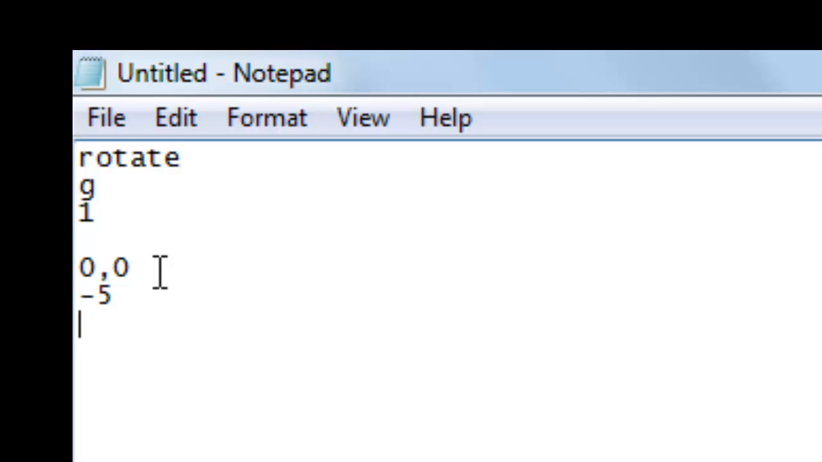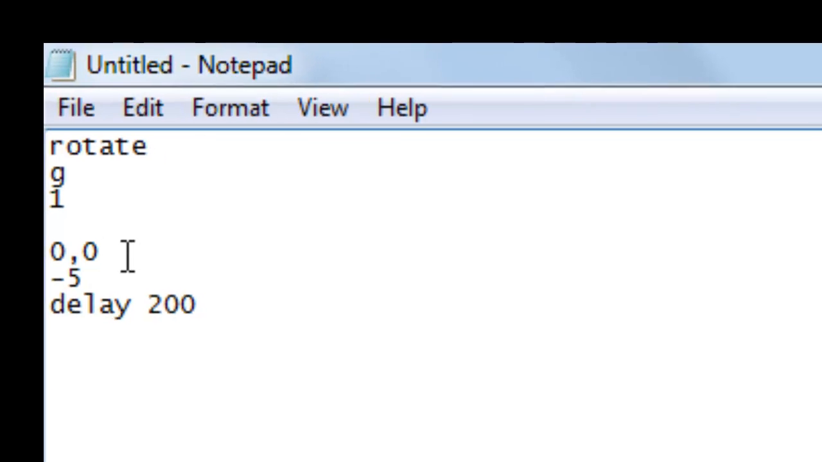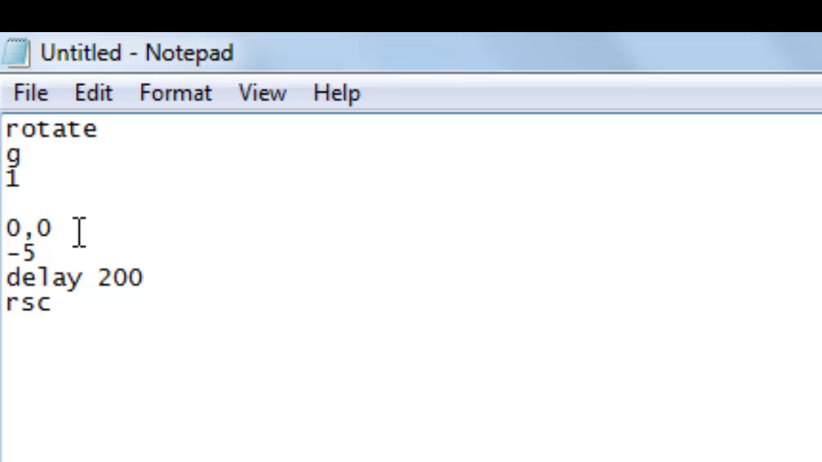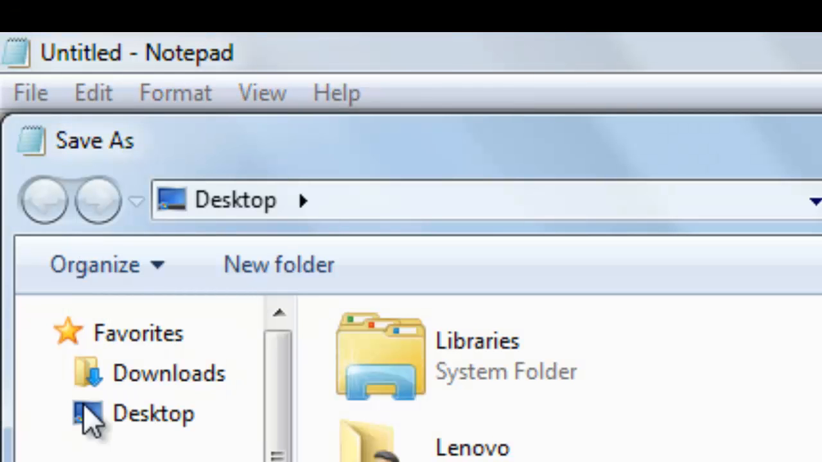Delay is 1000; 1 second is equal to 1000. DELAY. Suppose we take it 200. Enter. Then we write RSCRIPT, R-S-C-R-I-P-T. Enter and double enter, and you are going to save it.